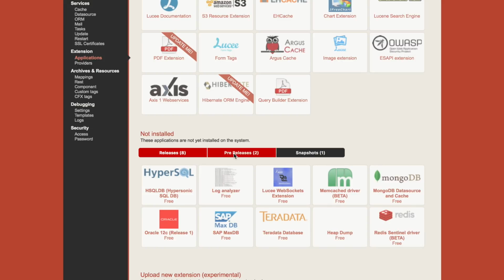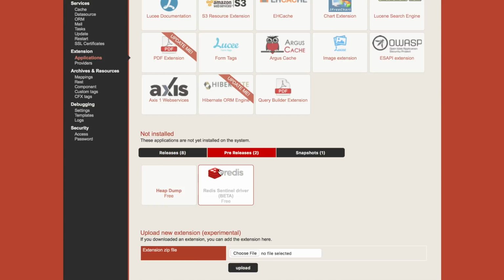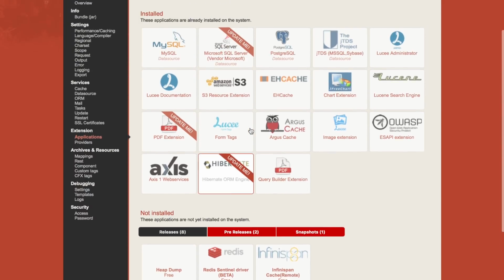For example, I do enable the pre-releases, but I don't want to see the releases, and I also add the snapshots, so I can enable all of them. Lucee 5.2 only had releases; there were no pre-releases and snapshots for extensions, so that's also a change we have with 5.3. You can handle all these different kinds of updates.